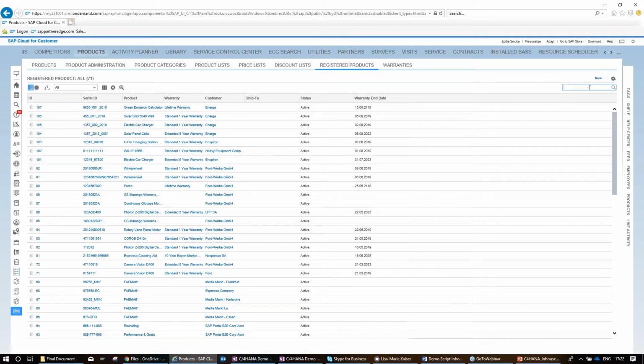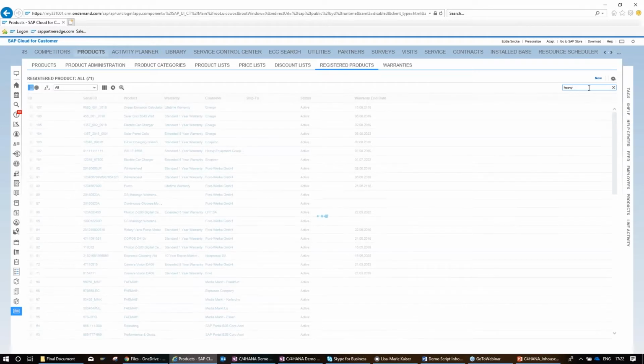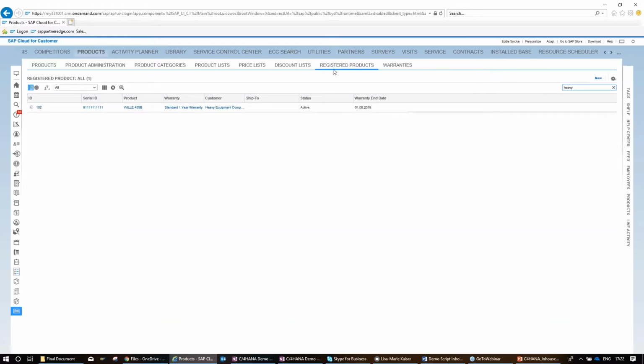We have created a customer. It's the heavy equipment company. I'm searching now for the registered product for this company. Entering "heavy" here, I see the registered product 102 with this serial ID. So I will click on that.